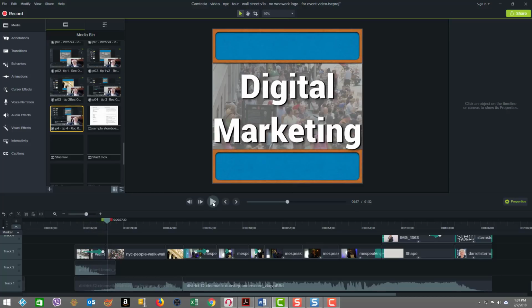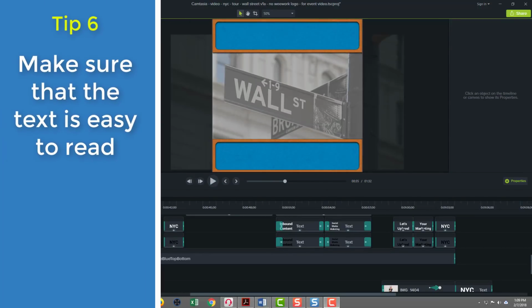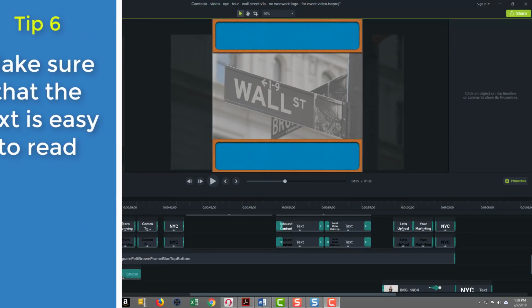Totally different effect. So you can see how important just the addition of sound effect elements can be to the overall experience and the emotional impact of anything. So combining the elements like sound effects with different visuals like time lapse and other things can have a great impact. Tip number 6, make sure that the text is easy to read.